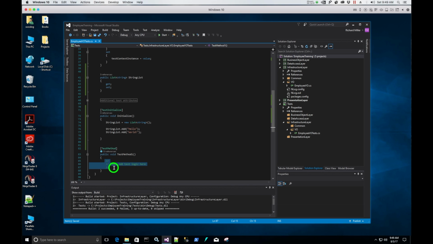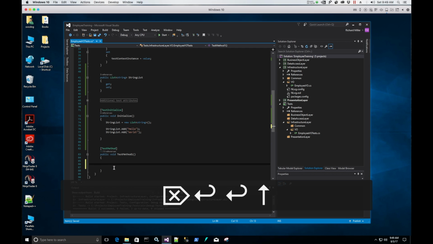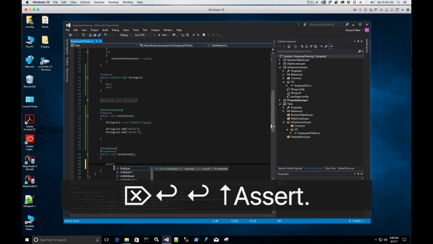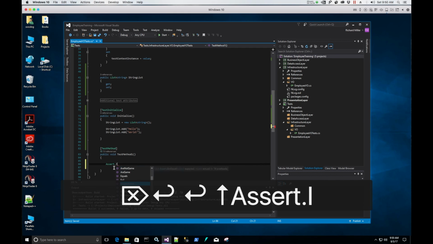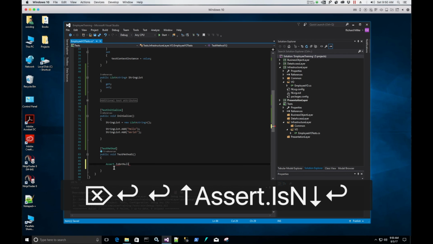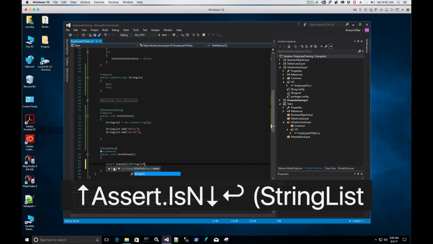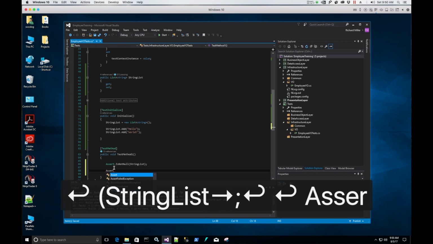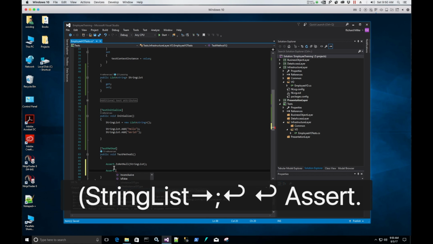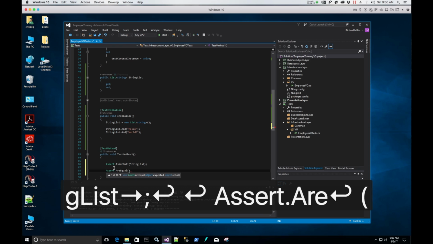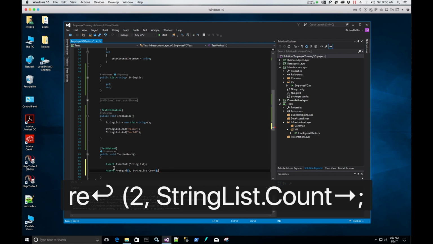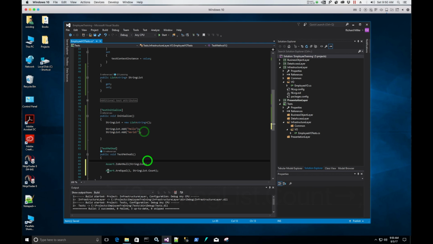So now in my test method, I'm going to add some code that just does a few assertions. Assert dot not null, is not null, and I'm going to say string list, just to make sure that property exists. Then I'm going to do another one, assert dot are equal, 2 and string list. What I'm saying is that I know I added 2 strings to that list, so make sure that the string list count is equal to 2.